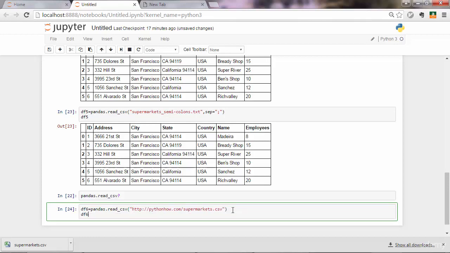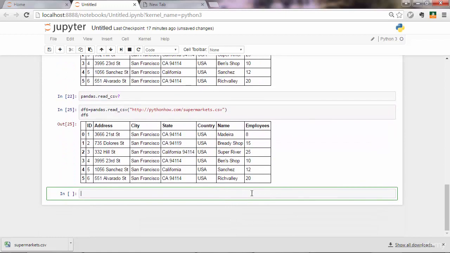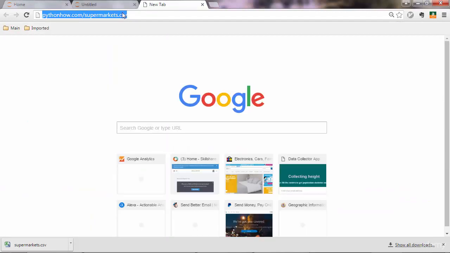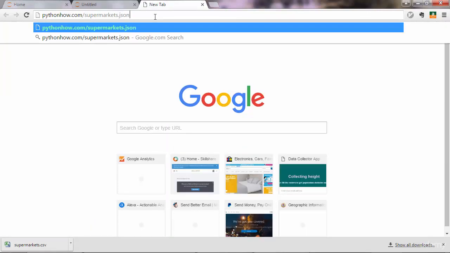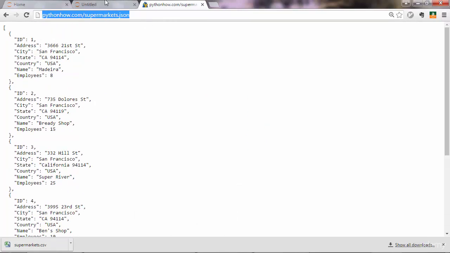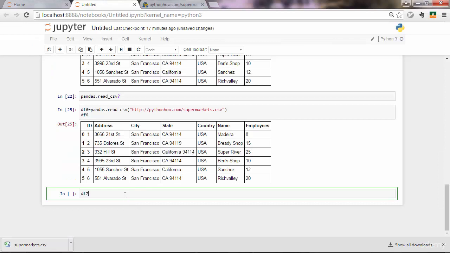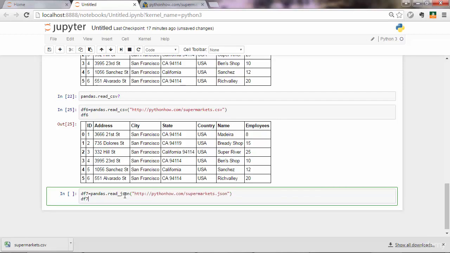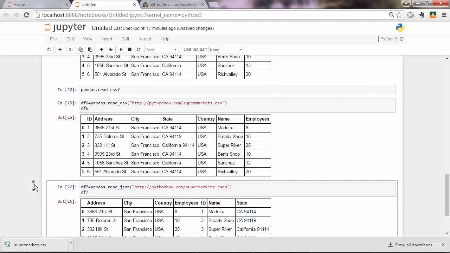df6 to print that out, and boom, here is the file. So it's exactly the same CSV file that we opened earlier, but we were able to get it from the web. And yeah, similarly you can get other files as well, JSON. You can pass it as a URL just there, and print that out. And here is the file.